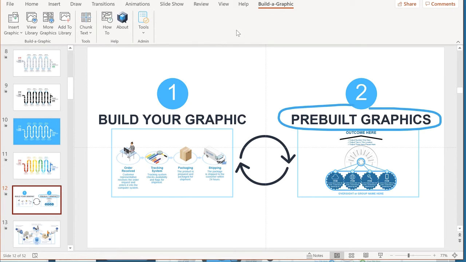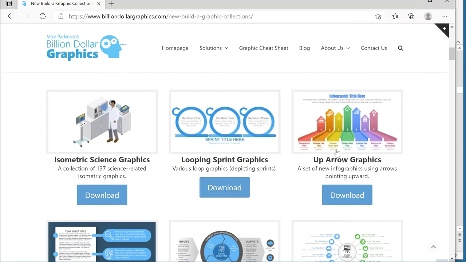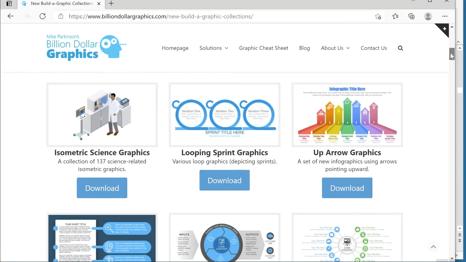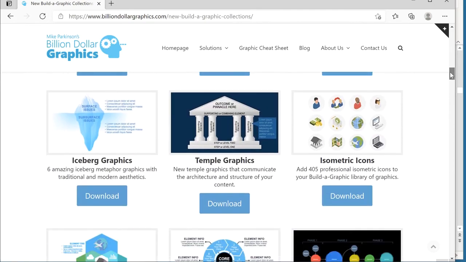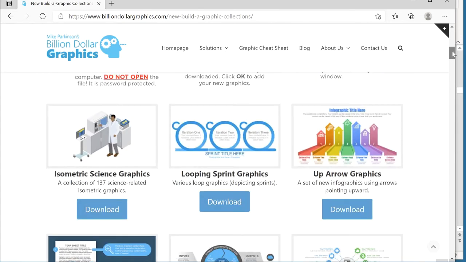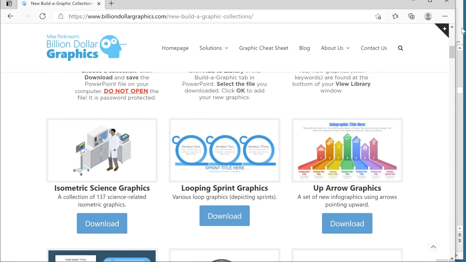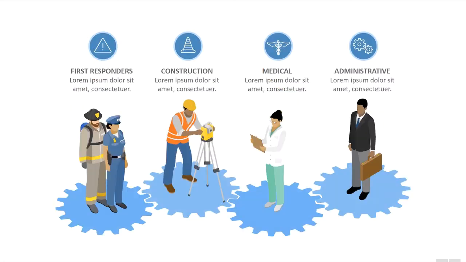I can also add to that library at any point in time by clicking More Graphics. When I click on More Graphics, it takes me to a web page, and as more graphics are created, I can add them to my library. So perhaps I want to add new isometric graphics or new pyramid graphics or any other graphic type. With that library, I can create almost any graphic that I can imagine.